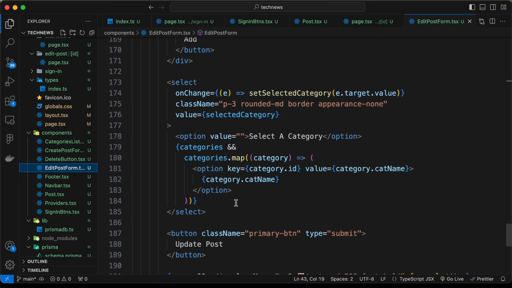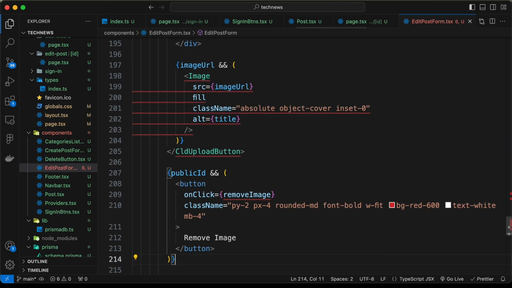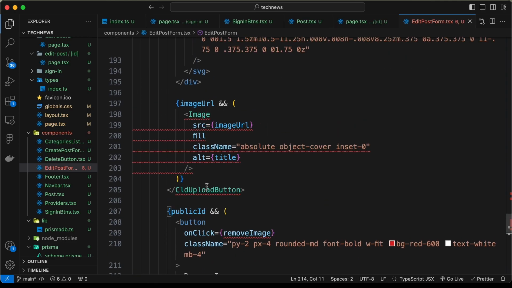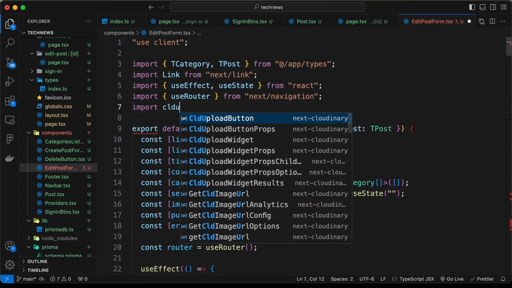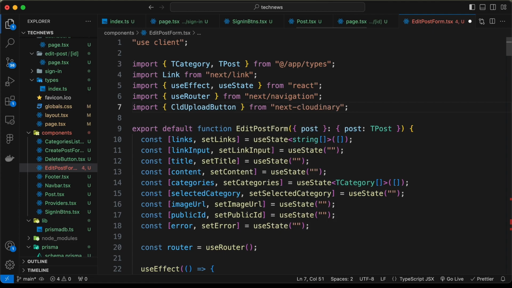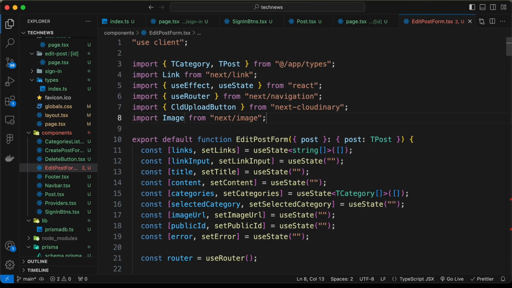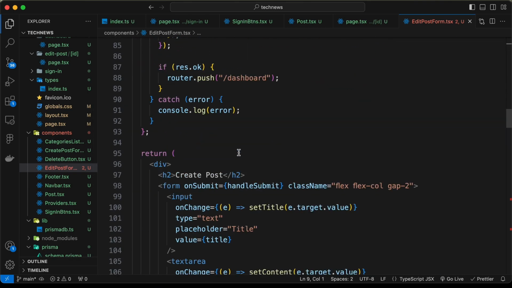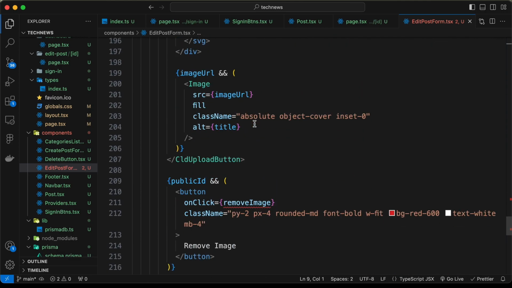So here before the select, I'll just paste the code. And now we need to import image and CLD upload button. So here let's type import CLD upload button and import image from next image. Right now we need to create the functions. So we need to create the handle image upload and remove image. So let's copy these two functions.